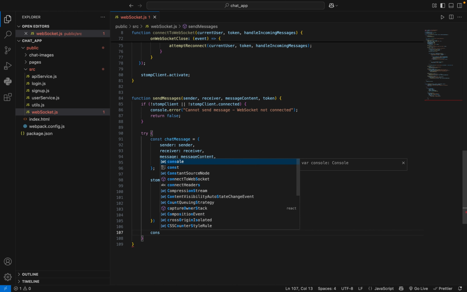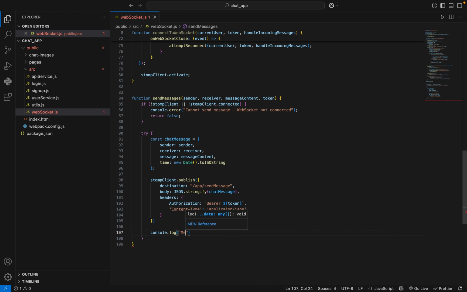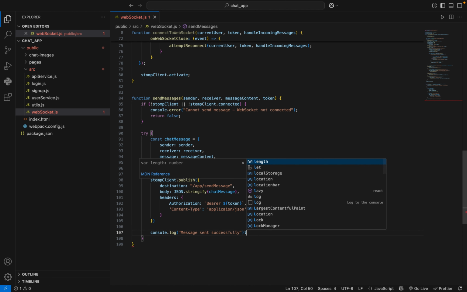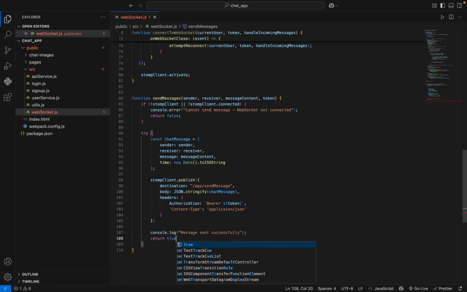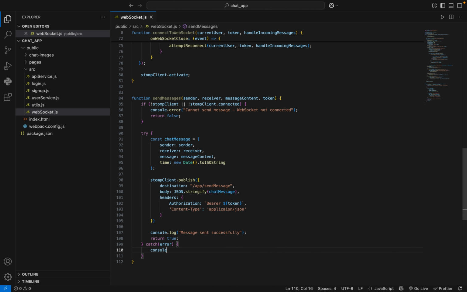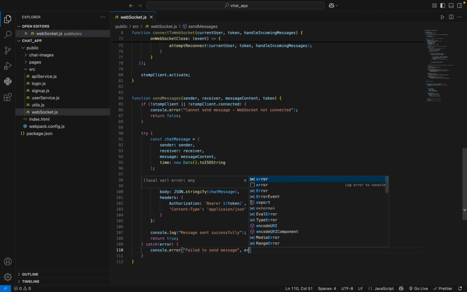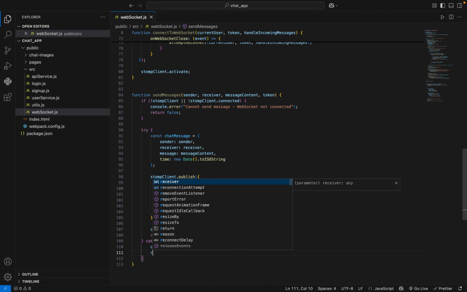Then we can say console.log message sent successfully, and then we can return true, like this. So let's handle our catch, to catch the error. So we can now say console.error, failed to send message, pass in the error here, and then you can return false.